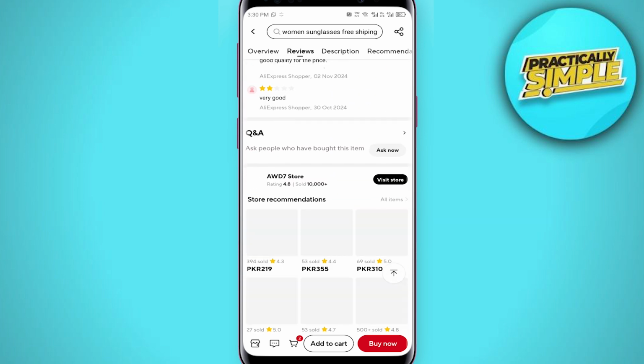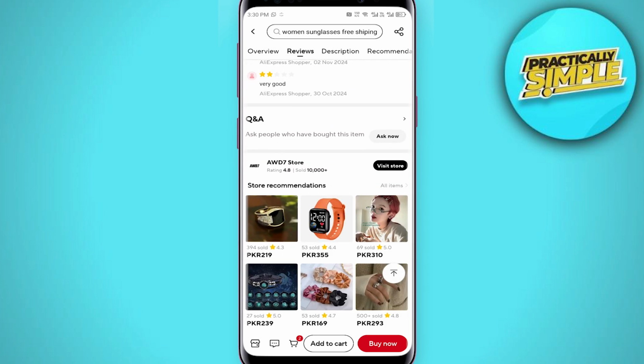coupon code. It will ask you if you have your coupon code or not. You can just simply add your coupon code, and after that you can tap on place order.